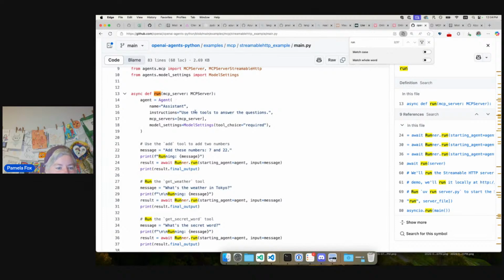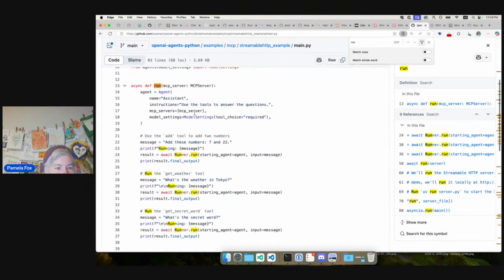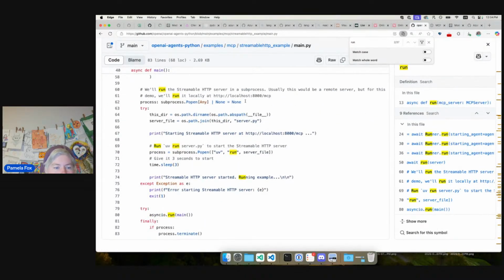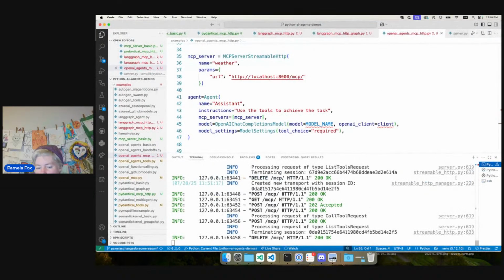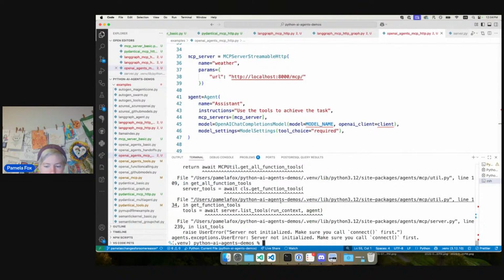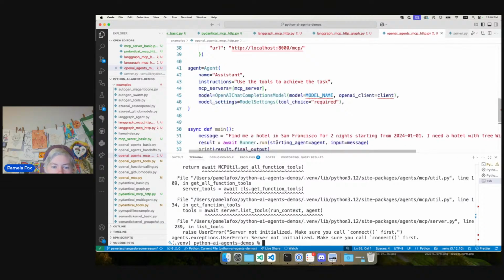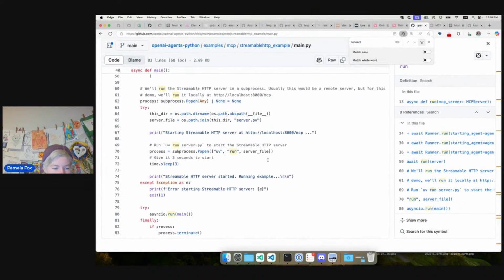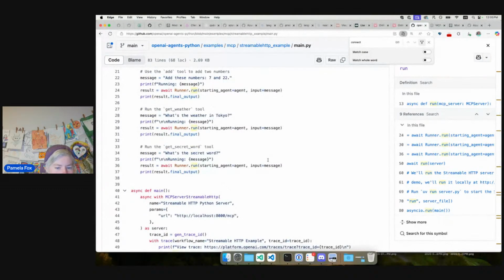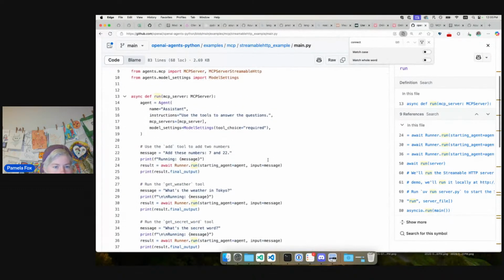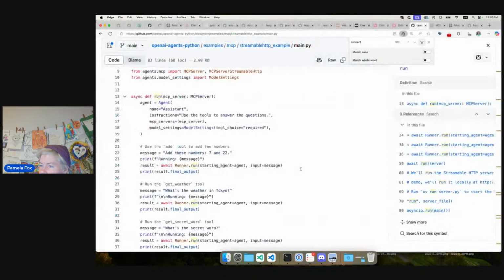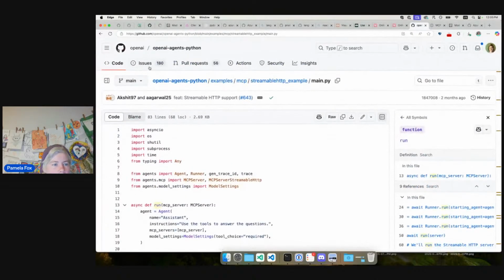Okay. So we get the server. This is server not initialized yet. This one runs it in a process. We're already running it in a process. Let's just make sure our process is still running. Yeah, it's still running over there. So it says the server is not initialized. Make sure you call connect first. I don't think this one is calling connect though. So I don't think it needs that. So next thing I do is I go and see if anybody else has had this issue.